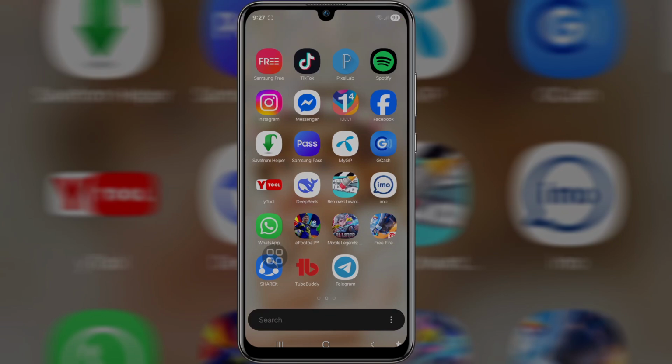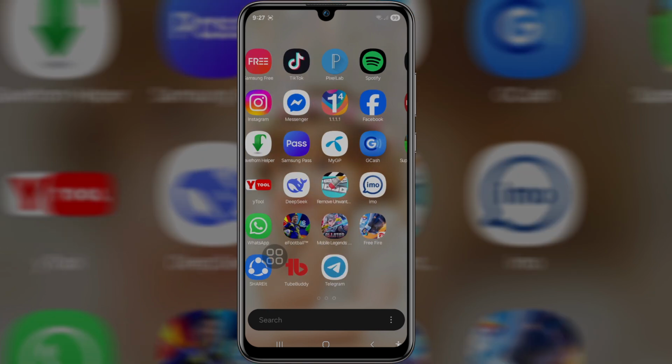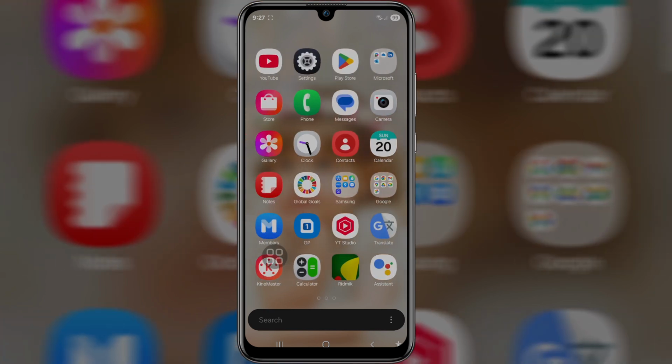Hello viewers, in this tutorial I am going to share with you how to delete your Messenger account.